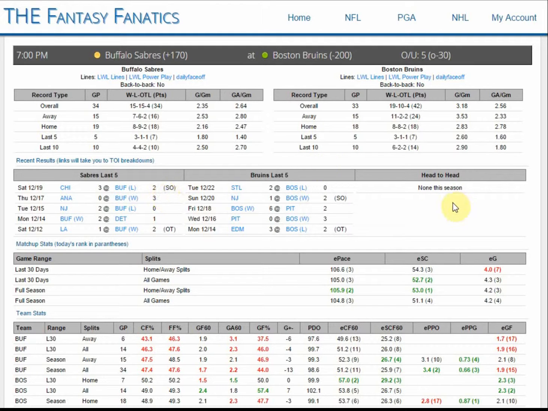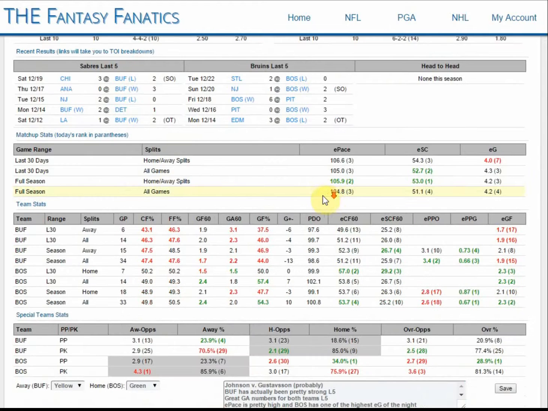And then the section on the right is going to show head-to-head matchups. These 2 teams haven't played yet this year, but as the season wears on, and especially for division matchups, it's a nice feature here to show how the previous matchups have gone between the 2 teams.